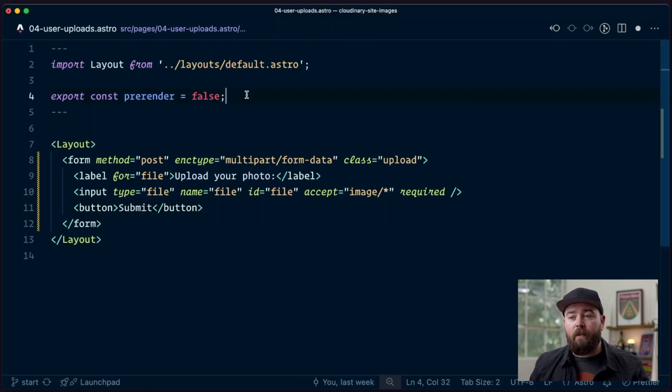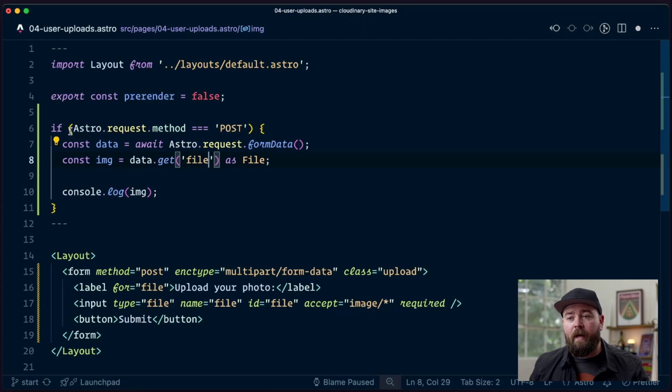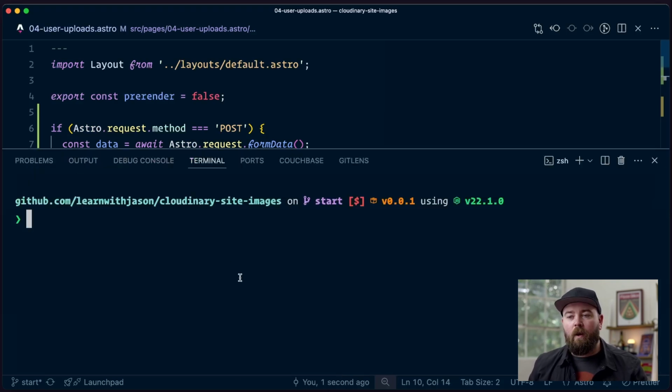To actually handle these submissions, we're going to check to see if the request method is post. A post means that this form was submitted to this page, at which point we can use Astro's wrapper around the form data API, again, built-in browser stuff, to get that image by getting the file. We're going to use as File to make TypeScript happy, and then eventually we're going to have to do something with that. But why don't we go ahead and give this a try while we're here?